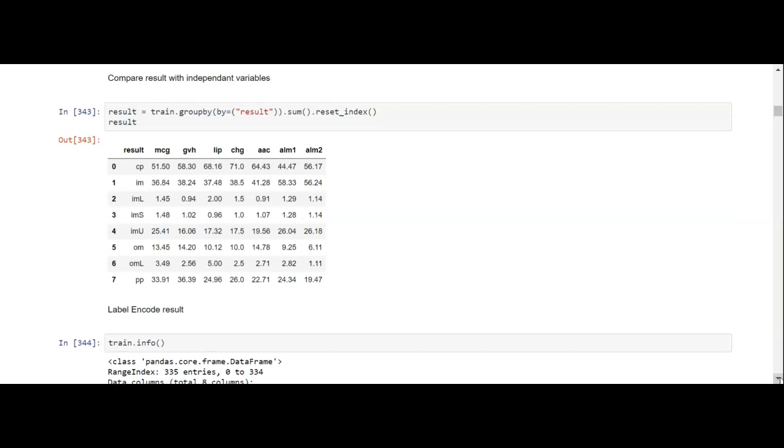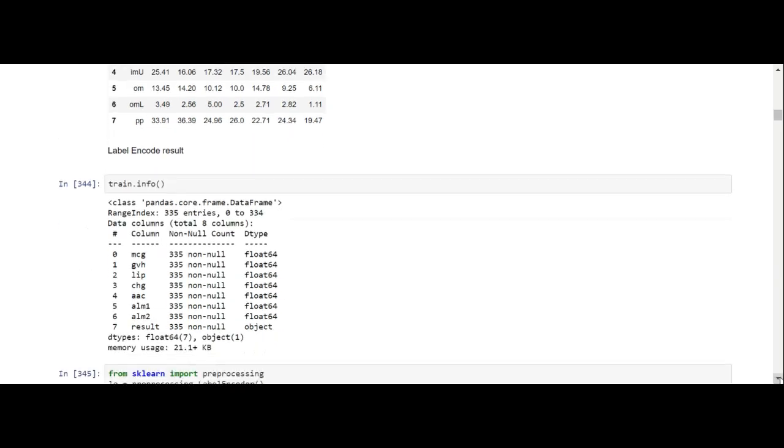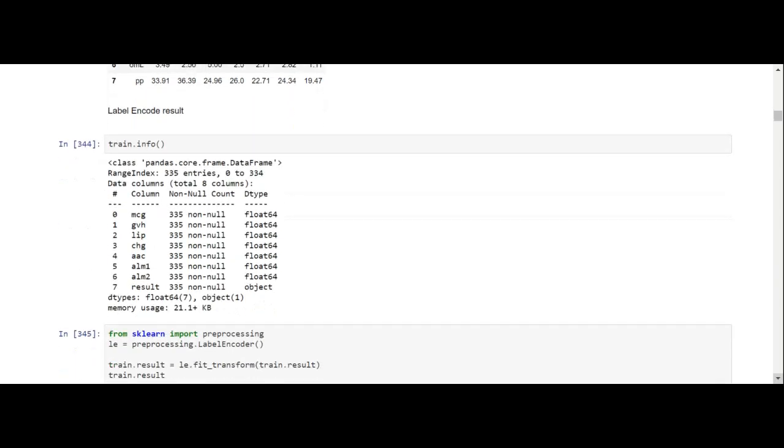The next thing I did was compare the result with the independent variables. And so there you go. You've got result equals train group by result, sum, reset index, and then there's your result. The next thing I did was label encode the result. The reason why is because most models want numeric values. They won't accept non-numeric values. So in order to make things easier, we went ahead and label encoded the target.